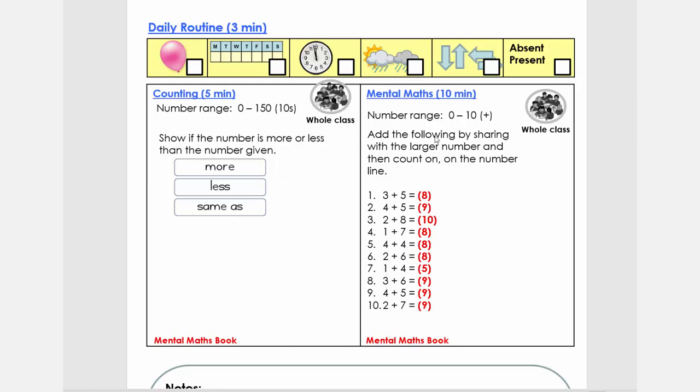Welcome back. So for the mental mathematics, we're going to add numbers, but what we're going to tell them is remember to put the larger number first, and you can count on, or you can just add it. So you're going to pause, quickly ask these questions.